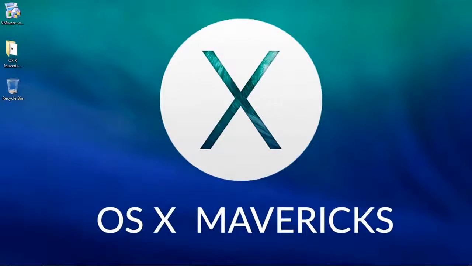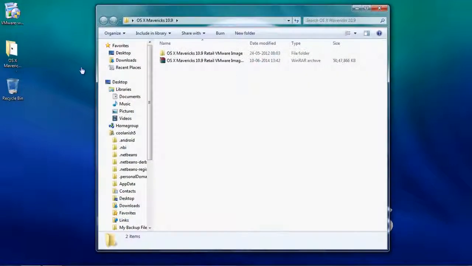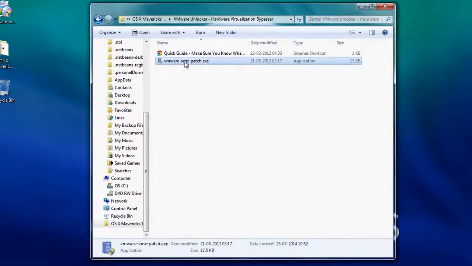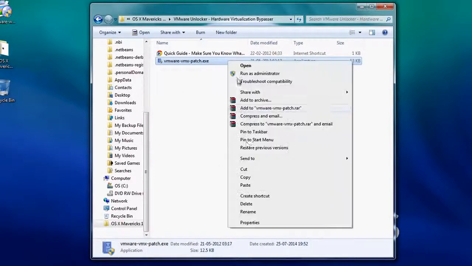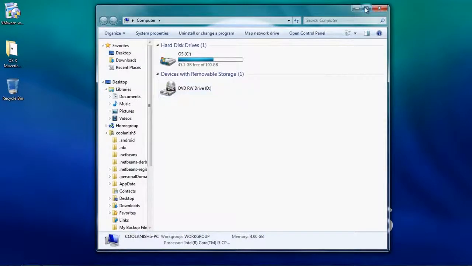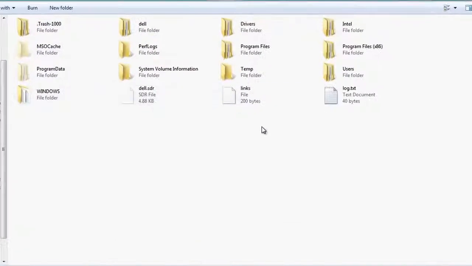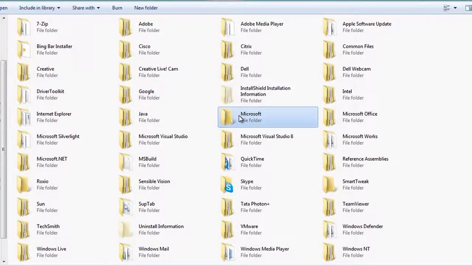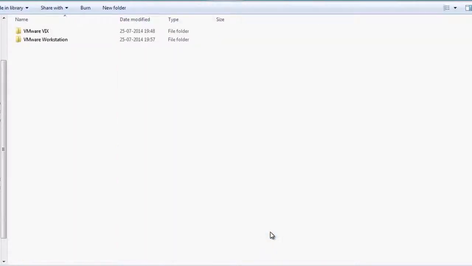The next step is only for those of you who are facing the hardware virtualization problem, and the way you can fix that is by going to the downloaded folder, going to Hardware Virtualization Bypasser, and copying the patch. Copy this patch and go to Start, then Computer, then your C drive, and if you're on a 32-bit computer, go to Program Files. Since I'm on a 64-bit computer, I will choose x86 and then search for VMware. Go to the VMware Workstation folder.